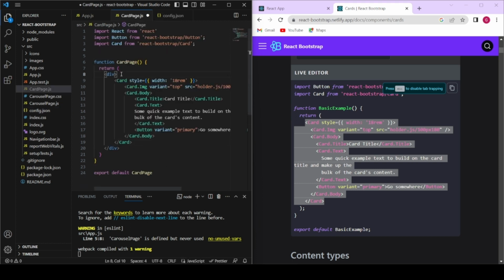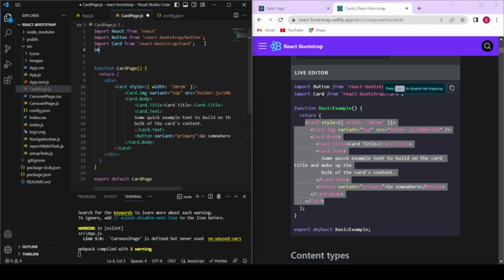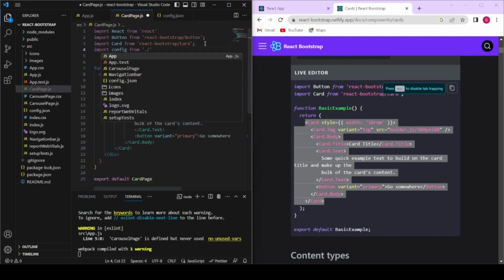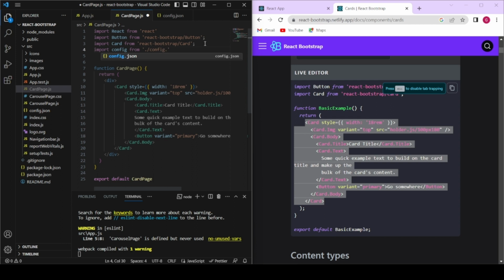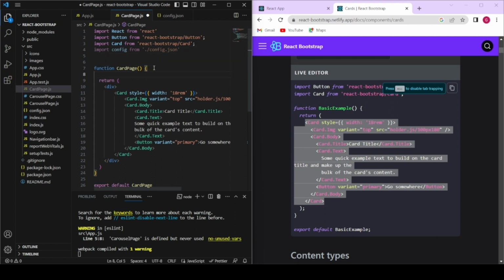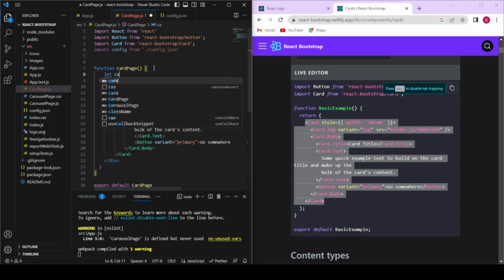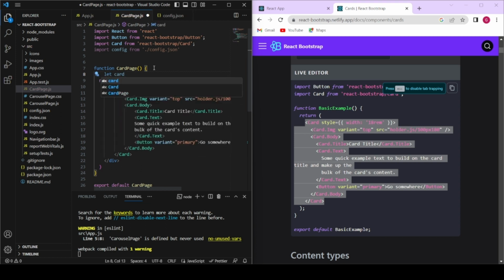So for that, what I'll do is, let me first import our config.json. So I will be importing config from config.json. After that, in here, let card be config.